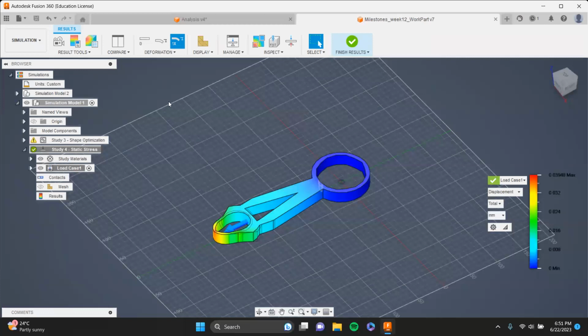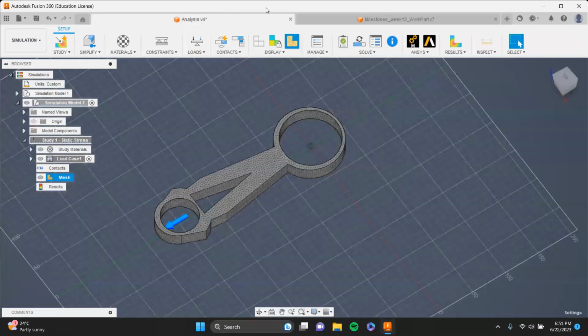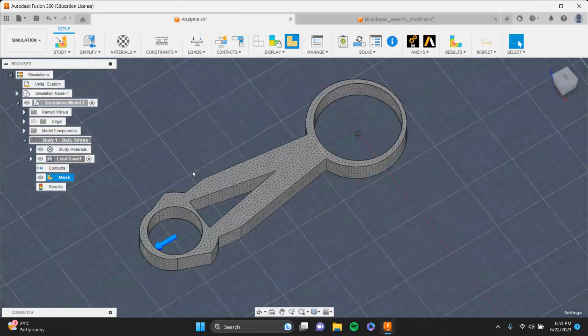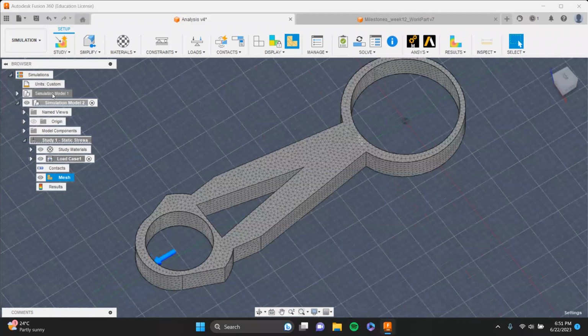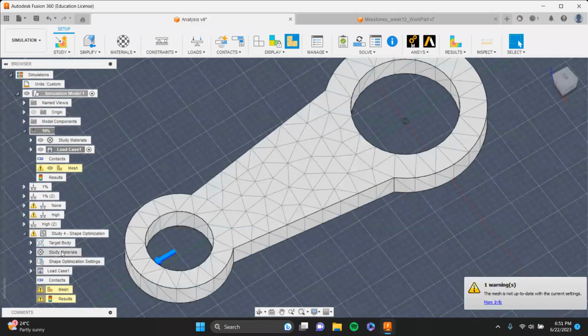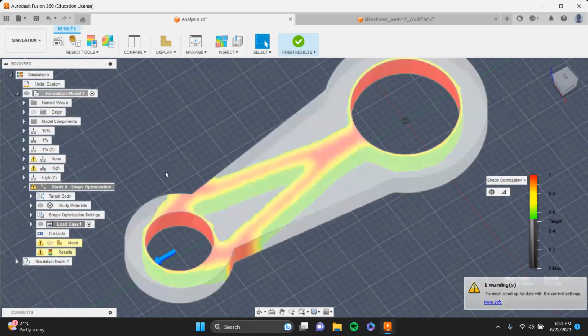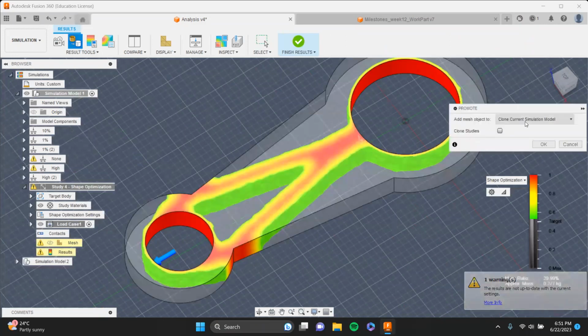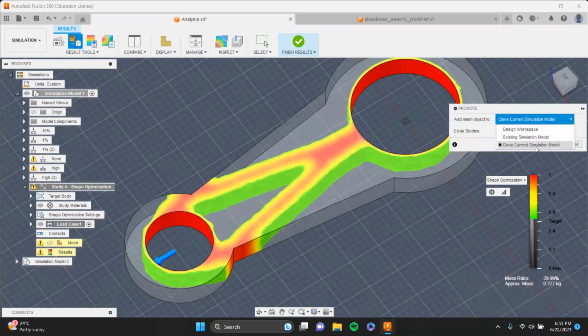And a big note now that I probably would have forgotten if I was a student is when you promote, clone current simulation model. Do not click either one of these two because it's going to give you a warning for the rest of your studies. Okay.